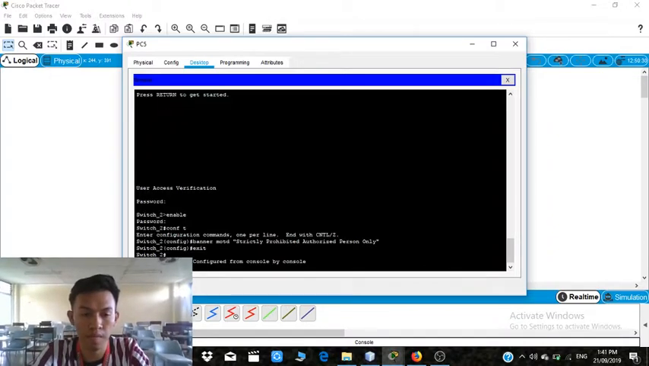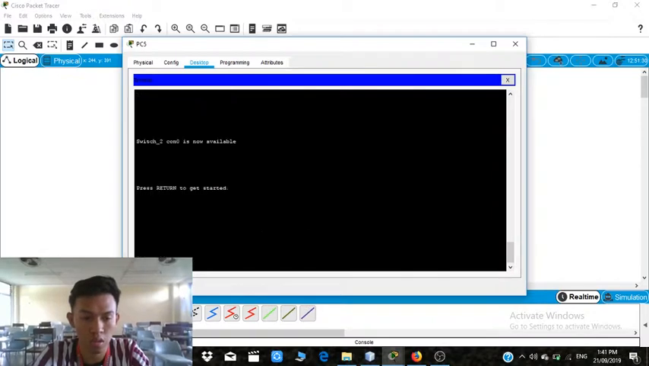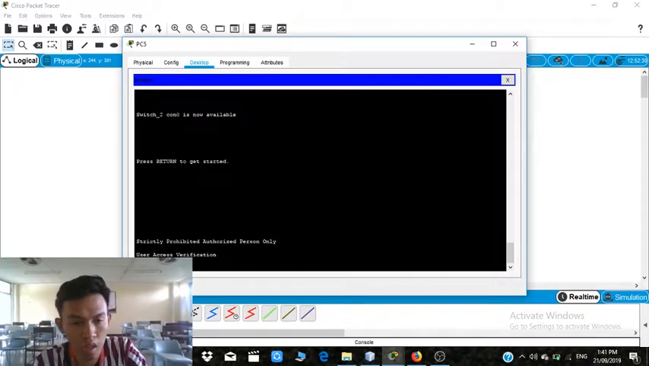Check it on the first: strictly prohibited, authorized person only. So now I have already configured this switch.